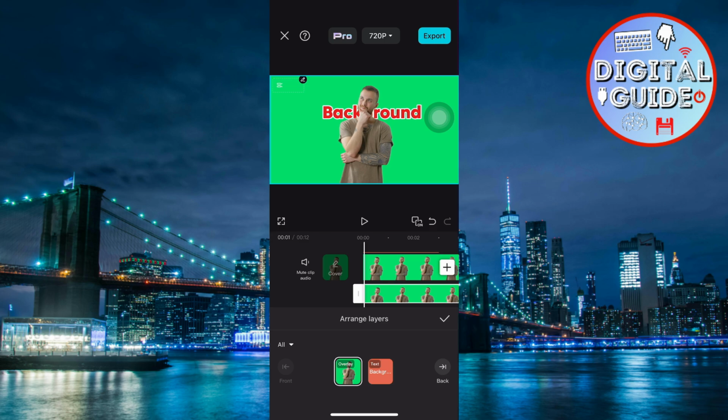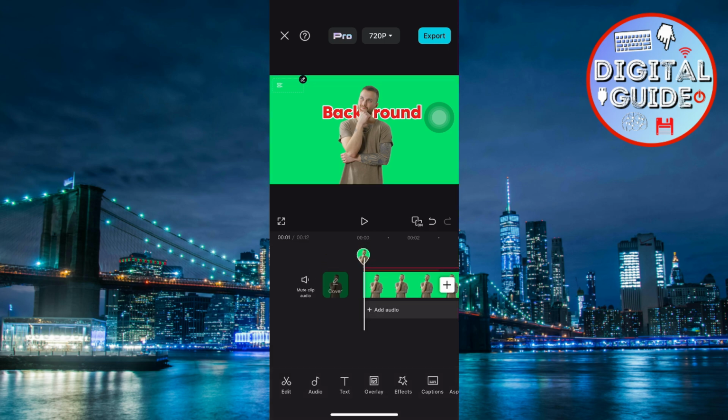Ensure the text layer is between the original video and the duplicated video layer. This creates the effect of the text being behind the person. Preview the video to make sure the text stays behind the person throughout the clip.